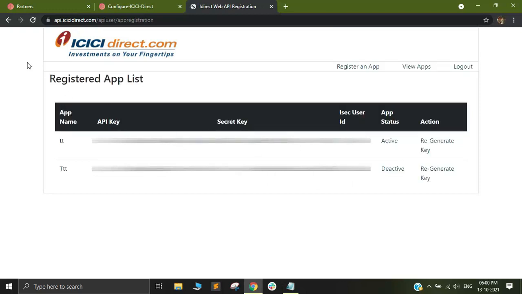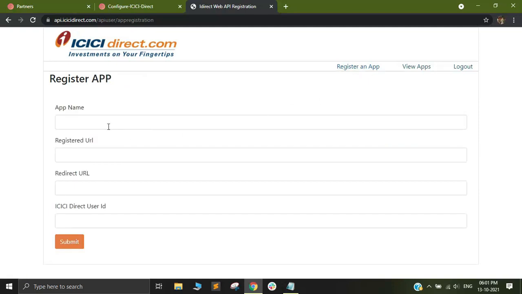As you can see, a page like this will appear with all your registered apps. Since I've already made some apps previously, they are showing up here. But for the first time, there shouldn't be any apps showing here. So I'll make a new app in front of you. You need to go to register an app and give a name to the app. I'll call my app Tradetron.